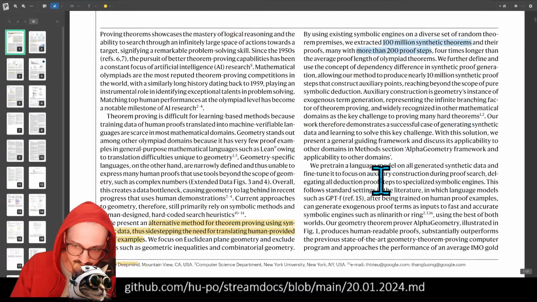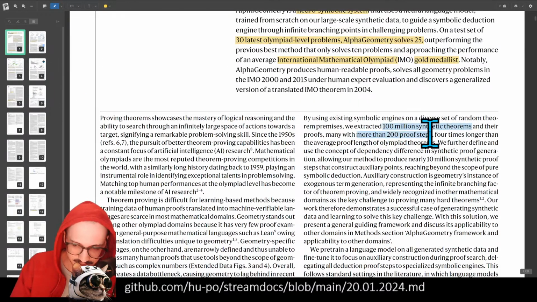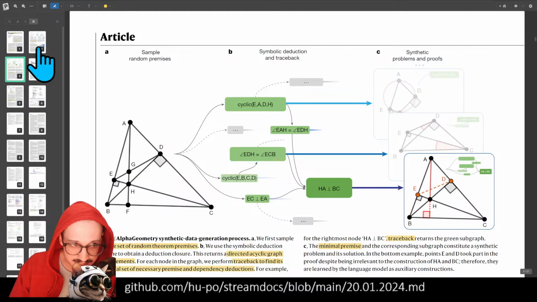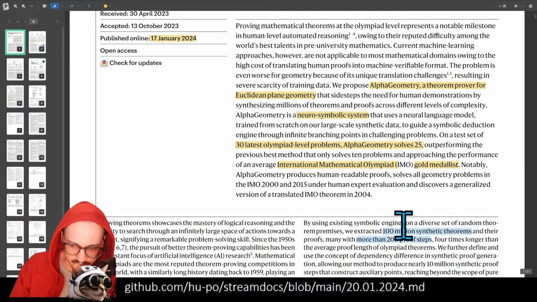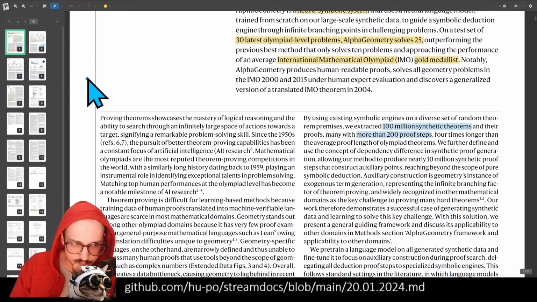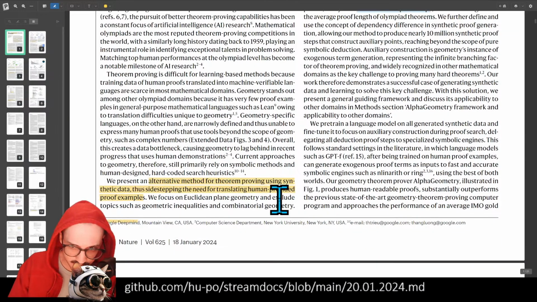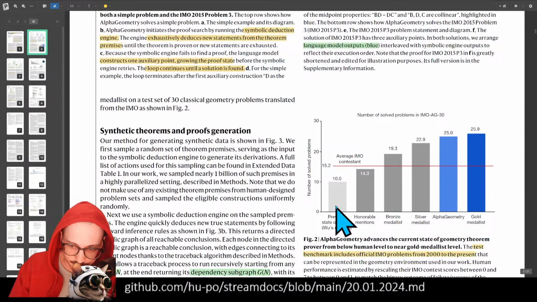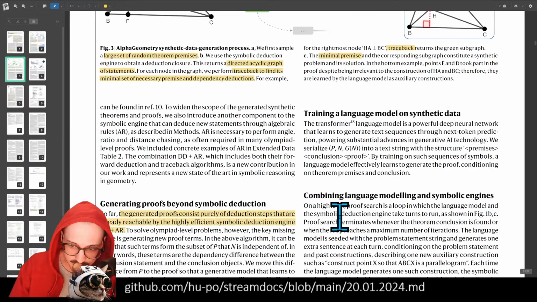So they run that. They generate 100 million synthetic theorems like that. But because they're generating them by doing this kind of brute force search, the synthetic theorems are very weird, right? They're basically hundreds of proof steps. But, okay, what do they do after that? They fine-tune a language model on that. I think they mentioned the exact language model that they use.